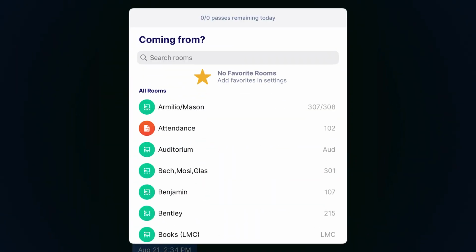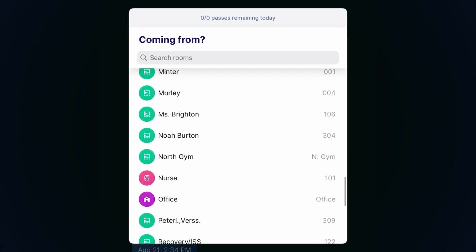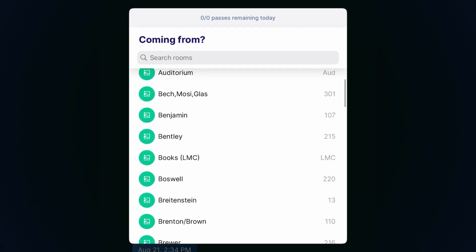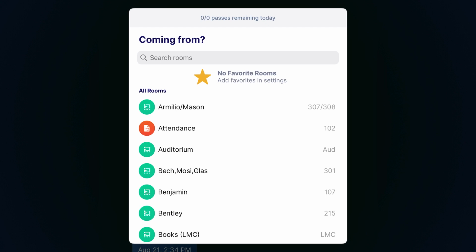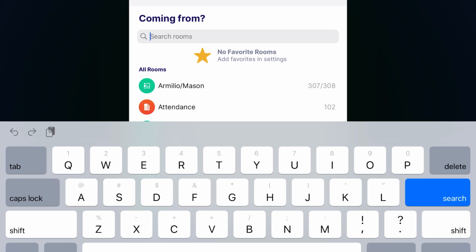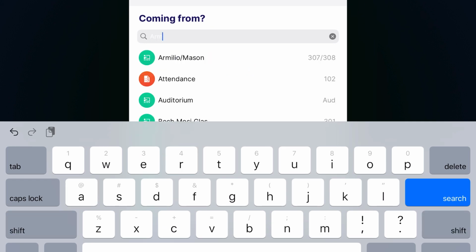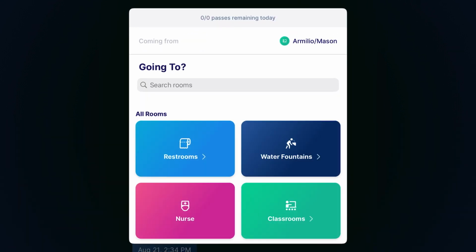Now, initially, you will see a big long list of every teacher and location in the building. So if you have not yet set your favorites, which I'll go over here in a little bit, then all you got to do is either scroll and search to where you're coming from, or you can just search it here. So we're going to say, I'm coming from Miss Armelio's class. So that'll pop up, I'll click that, and then it'll ask me where I'm going to.